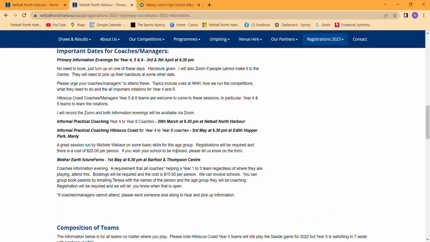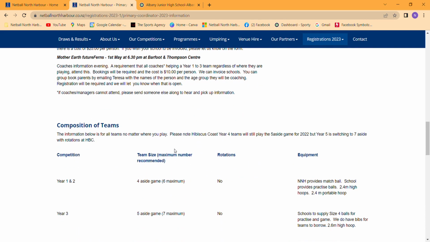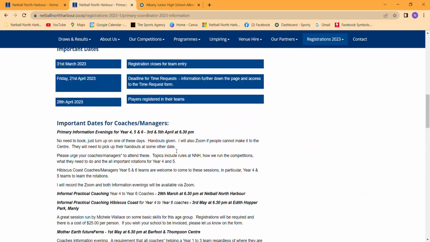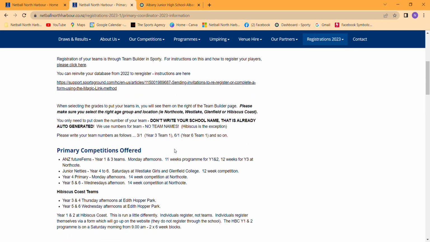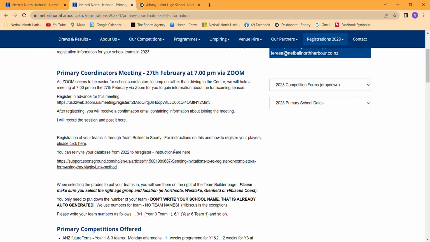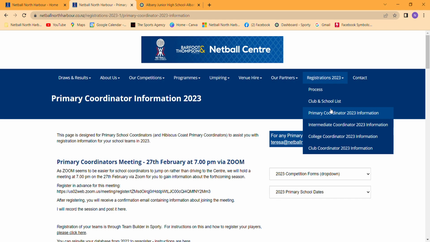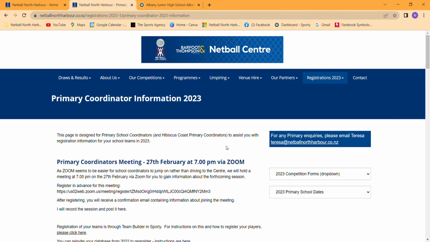The dates for the entire season are on there, plus costs and all that information. So if you are wanting that information, that is where you go to find it. There is one there for primary, for intermediate coordinators, college coordinators, and club coordinators. So that would be your first port of call to find out any information you need to know.